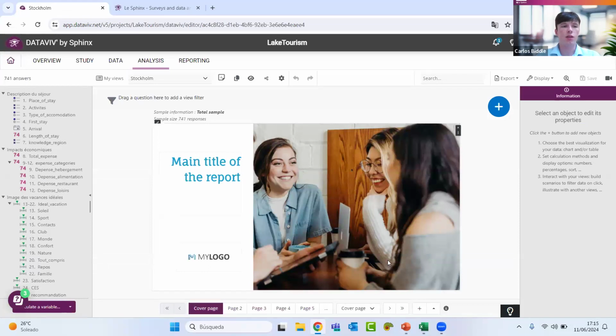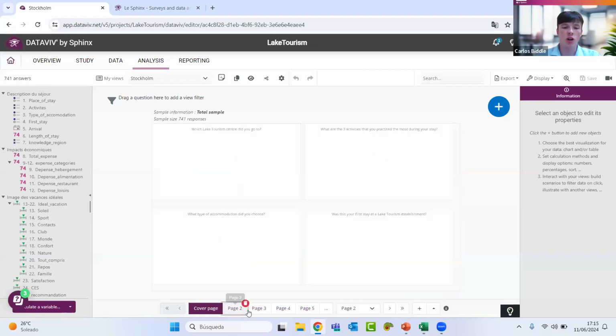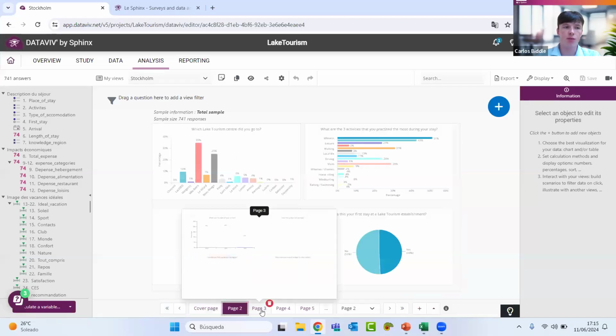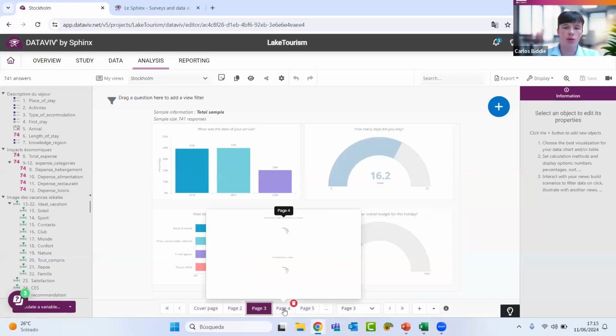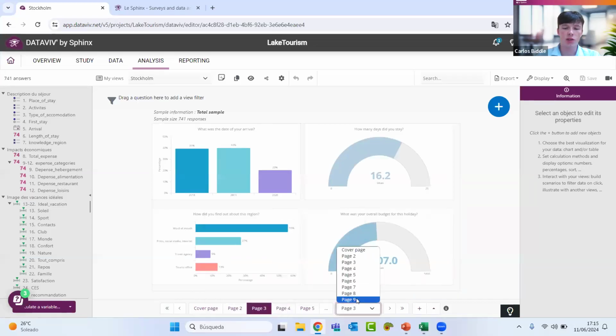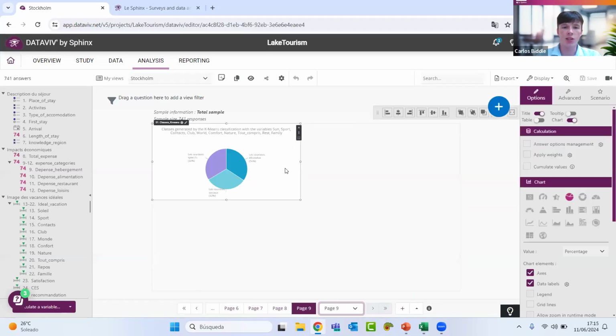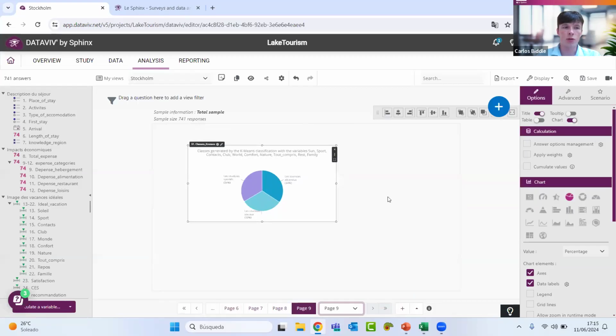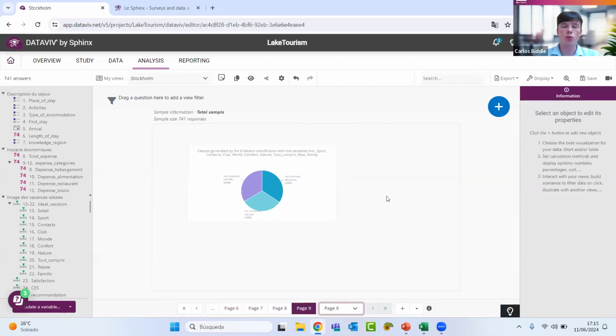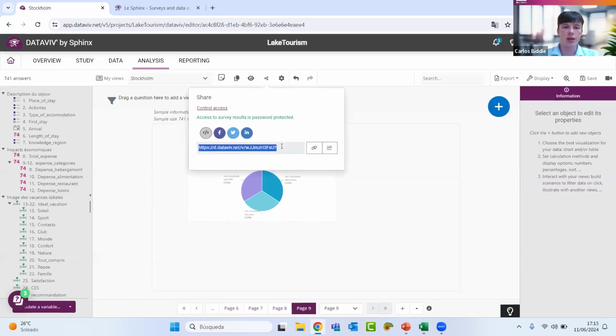And this automatically generates a chart for every variable with lots of pages, as you can see. And all the charts and tables can be edited, deleted, or moved around as much as I want. So this is the quickest way to create a report. This can be shared online through this link with or without a password.